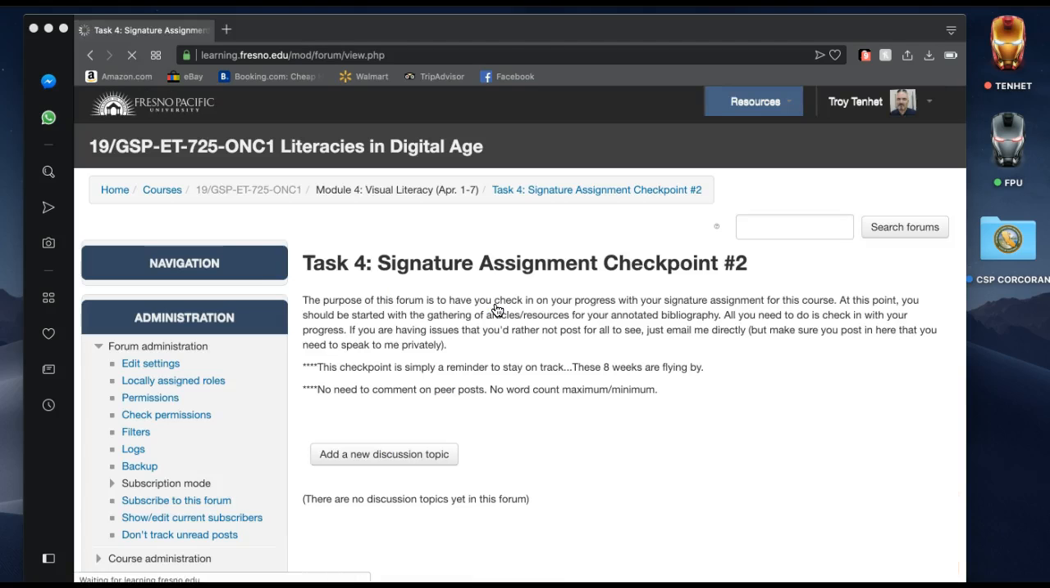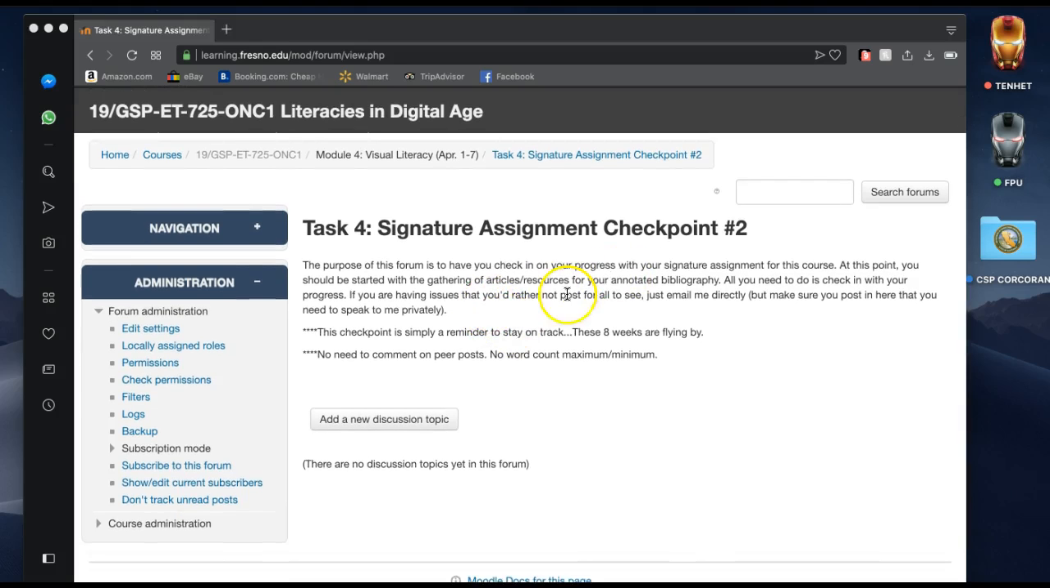And then, of course, a checkpoint. As was previously mentioned, there are going to be a few of these just to keep you going. You should be at checkpoint 2. So you've already chosen your topic for the signature assignment. Now you're gathering articles. All I need here, it says right here, is just to check in with your progress. If you're having issues and you don't want to post, do me a favor and post that you're going to contact me. That way I have that you've checked in, because this is a graded forum response.